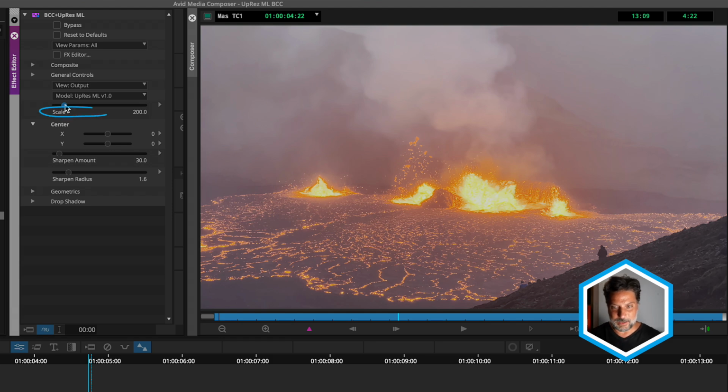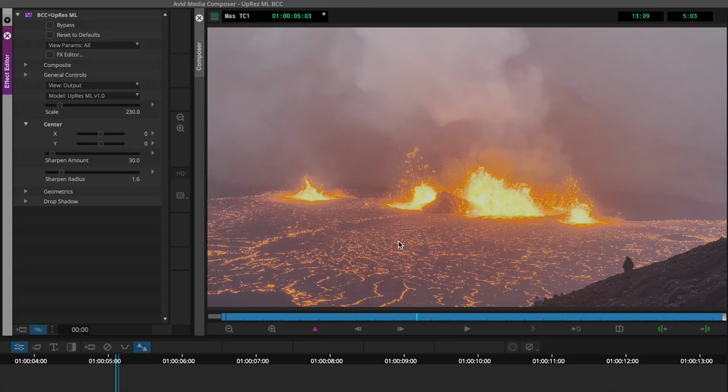And in this case, since I want to just zoom in even a bit more, I'm going to make it 230. It will take a while to process and zoom in, but we have these great quality results for your end project. So that's the results of our 230% scale.